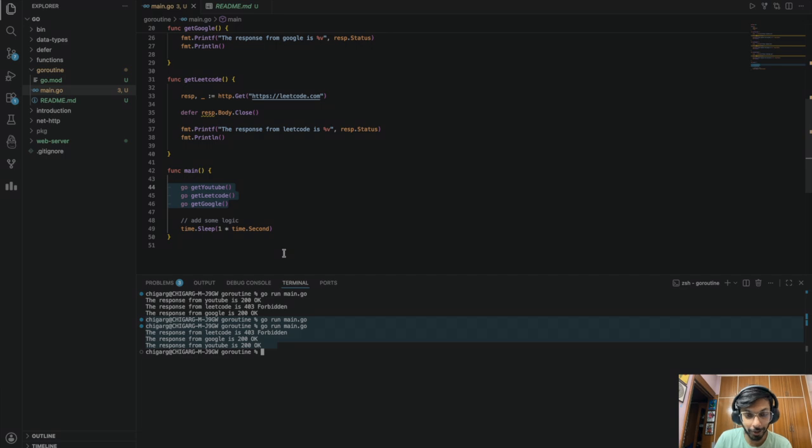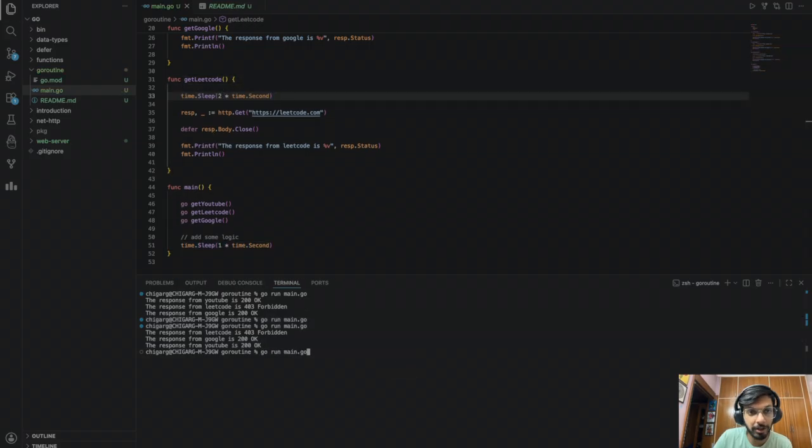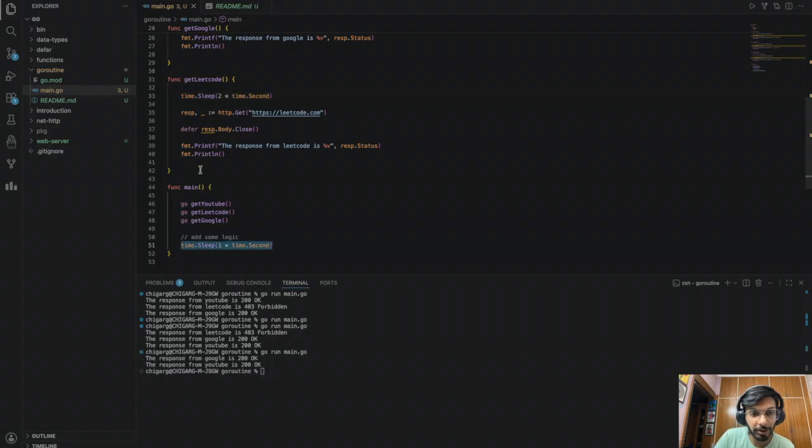But hold on. This is not the best way to do this. Why? Right now this itself is an assumption that this is going to get completed within this time frame. But what happens when, let's say, leetcode.com, I say 2, and now if I run, I know leetcode is not going to get called because it's just going to exit, because it's going to sleep for 2 seconds, right? So you can't add some logic over here that's going to break every time you make modifications to these functions. So we need a more robust way to do this, right?